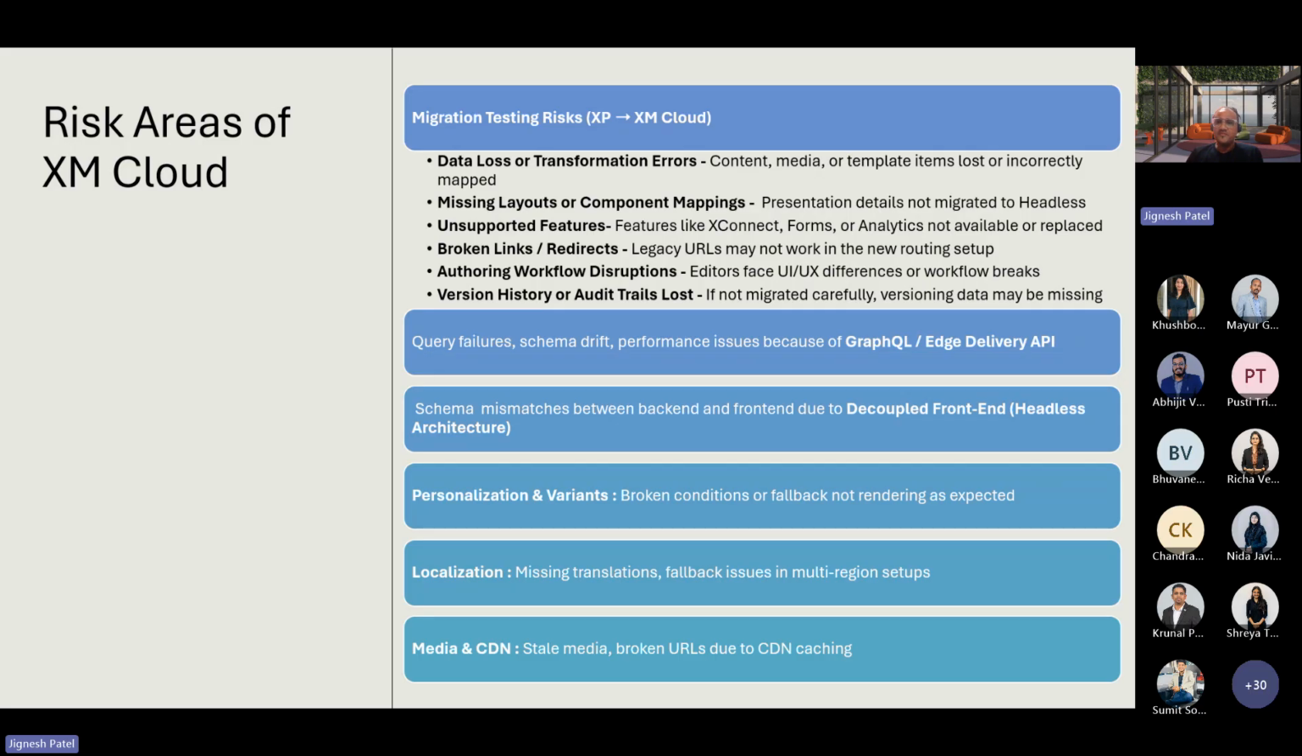So you need to verify properly that once things are migrated from XP to XM, all things like workflows and authoring workflow should be properly configured and should be seen by the user. Version history or audit trail lost. So if you have not migrated the content carefully, your versioning or data might be missing.